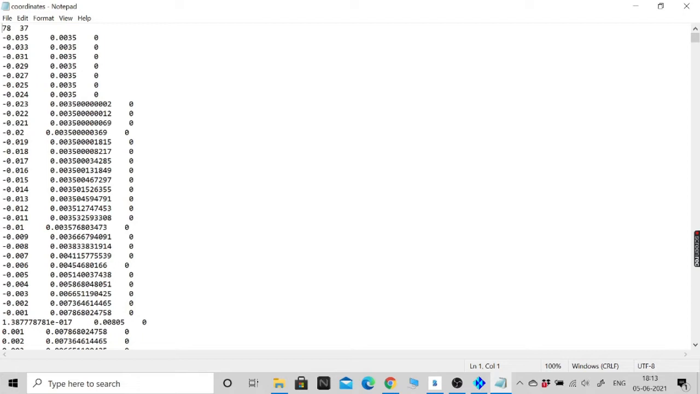The coordinate points have to be arranged in such a way that the first 78 coordinate points make the first curve. The next 78 coordinate points make the second curve. So in total there would be 78 times 37 coordinate points, which means ICEM CFD can make 37 curves from all these points.